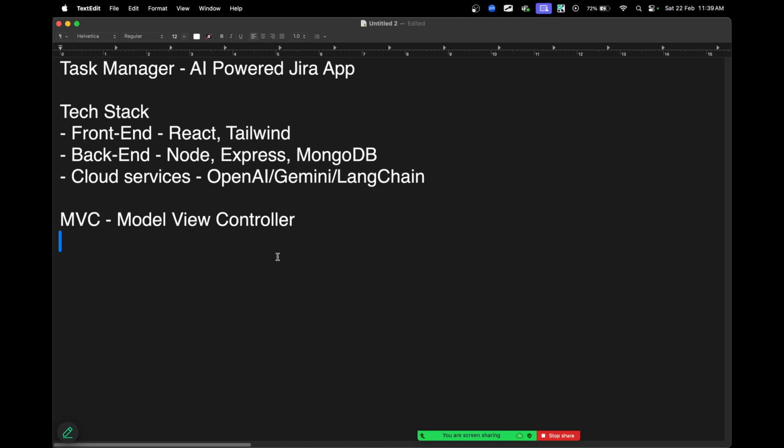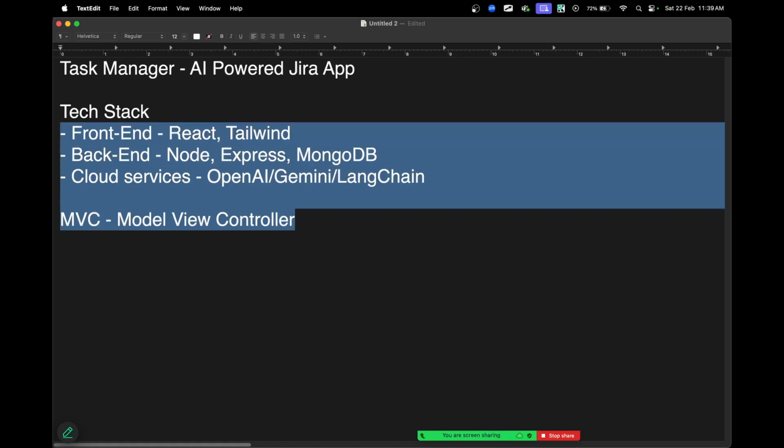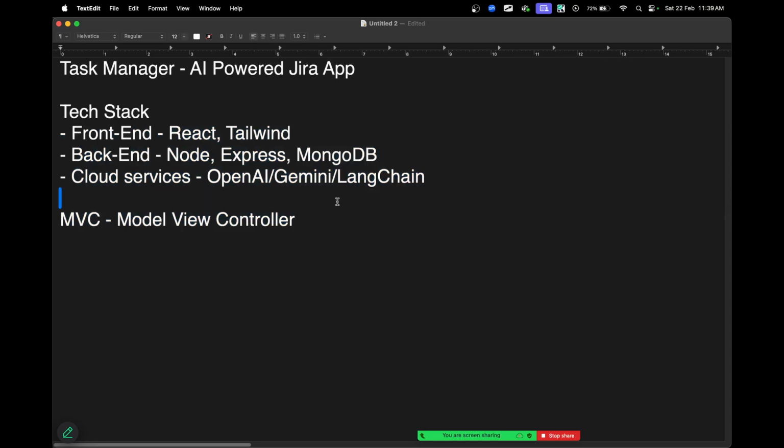So when you mention the project in the resume, you have to make sure that you mention everything like this: that I created a Jira application that was AI powered, and this was the tech stack I was using, and I was also using MVC. So this is the final thing.